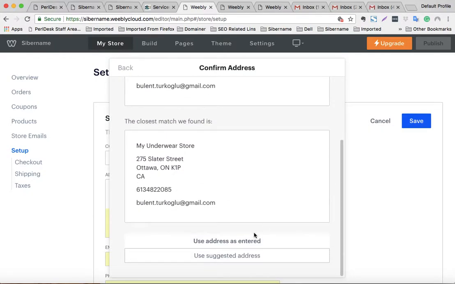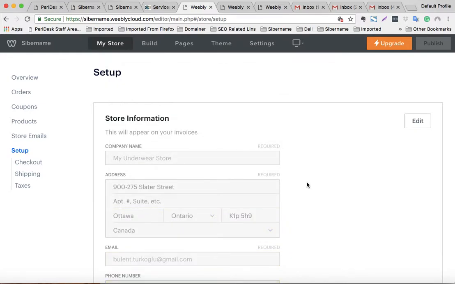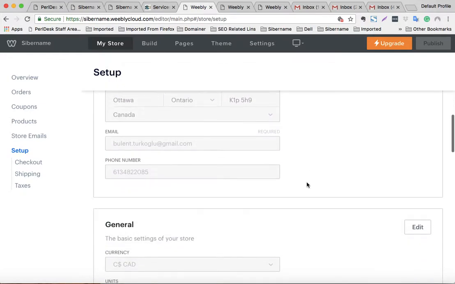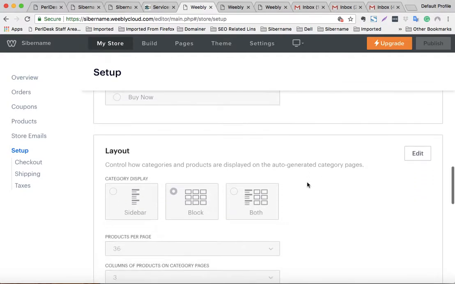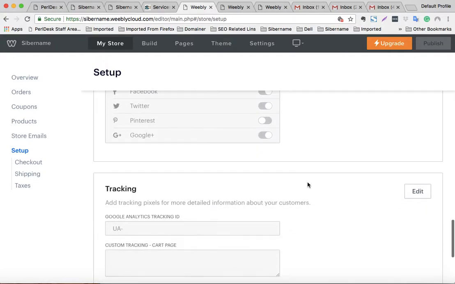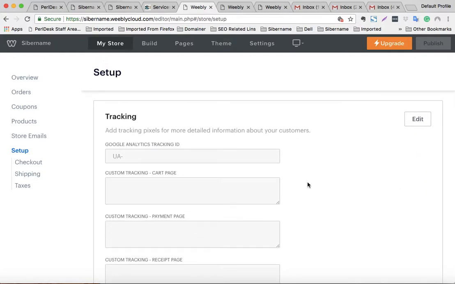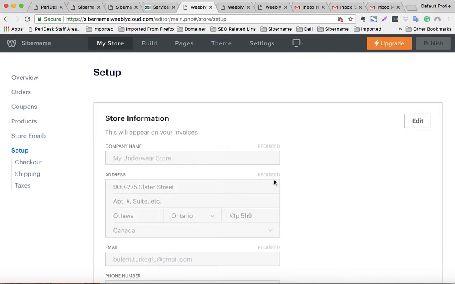Alright, so it gives us a recommended address update, and I accepted the suggestion, and now it's saved. All good. You can add tracking information for your Google Analytics or your custom tracking, so you know how the sales are tunneled. Alright, so that's the setup.